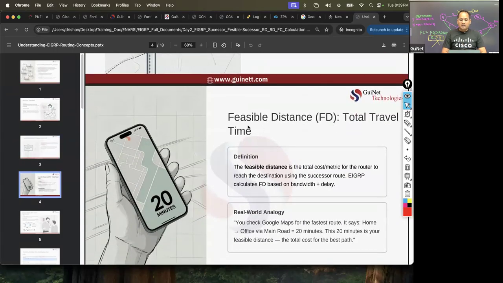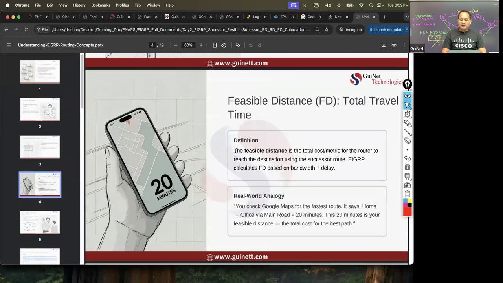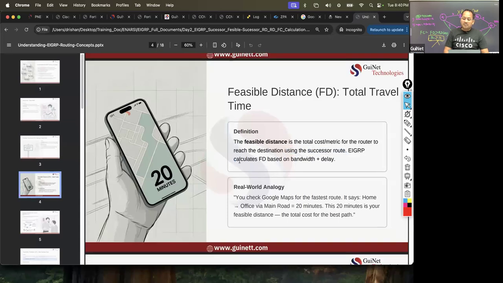Okay. And what is the feasible distance? The total travel time or total metric. Feasible distance is the cost or metric for the router to reach the destination using the successor route, meaning from the successor how it is going to reach my destination. And EIGRP calculates using bandwidth and delay, the composite metric.